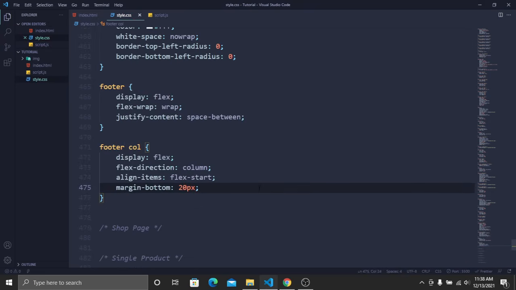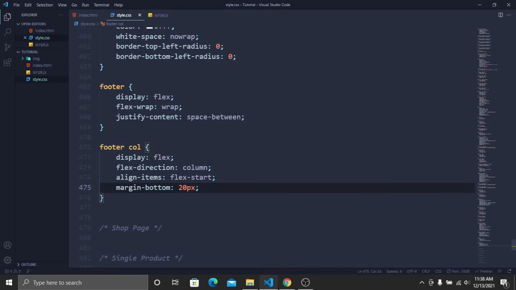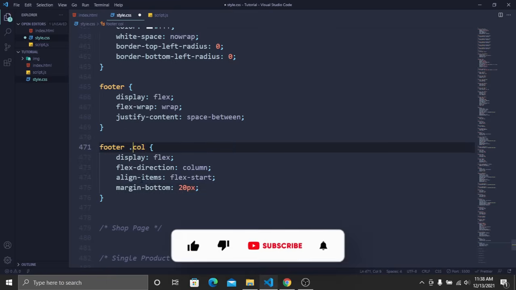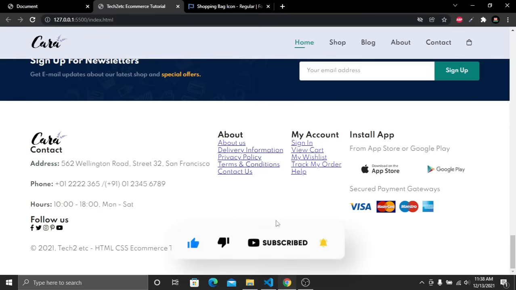Now save and go to our website, and here you can see that it didn't change anything because this column is a class, so we have to add a dot before the class. Now save and go to our website, and here you can see that these links are now in one column. Okay guys, we have successfully done the changes.